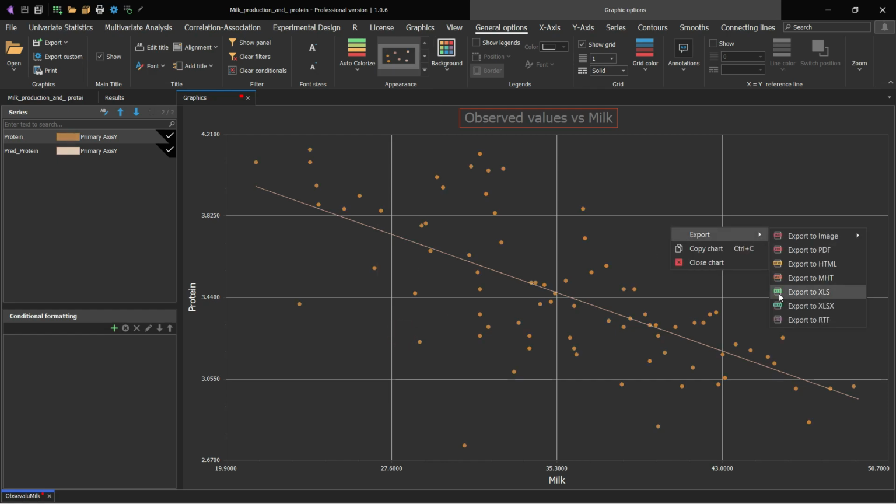Among these formats, you can use the Scalable Vector Graphics (SVG), which allows you to edit it in other applications such as Microsoft PowerPoint.